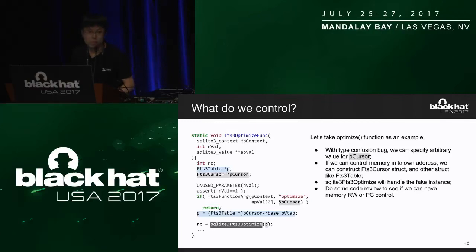Fts3Table is a complex struct with members of pointers and substructures. So we started to do more code review to see if we can achieve a memory read-write primitive or PC control through some code path.